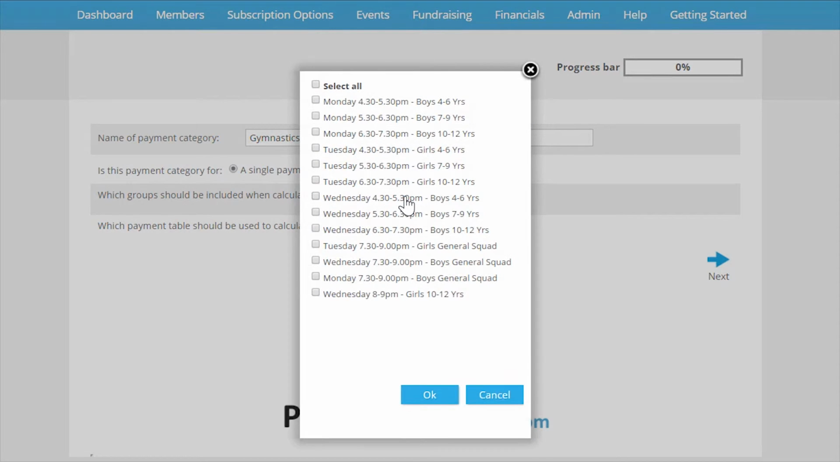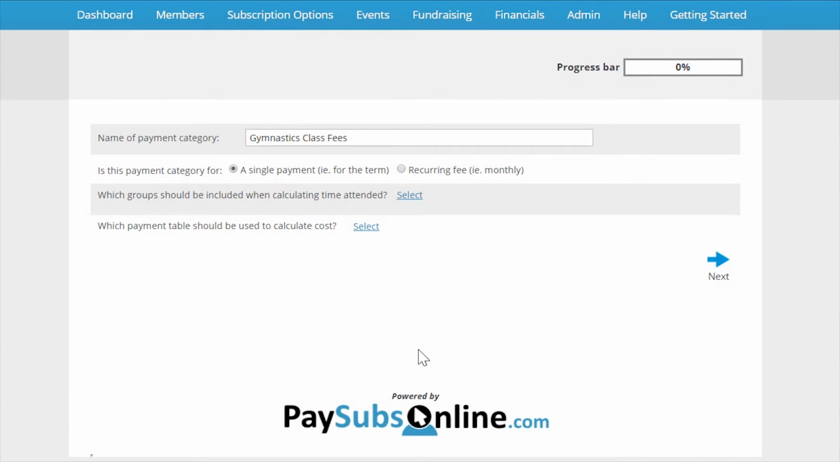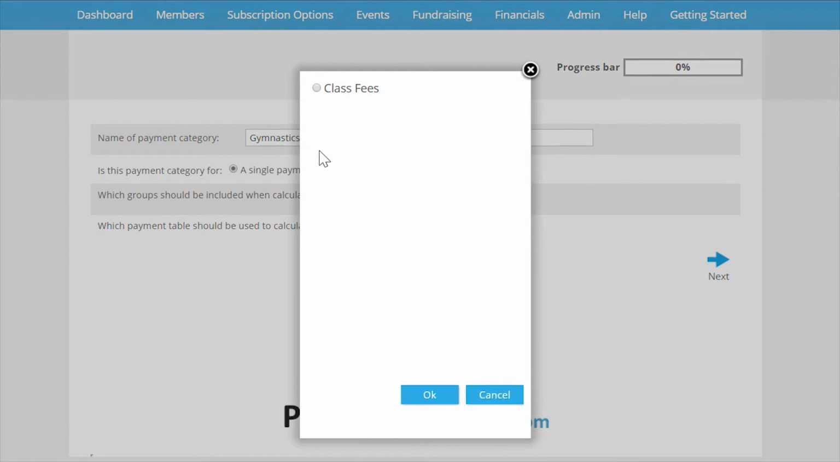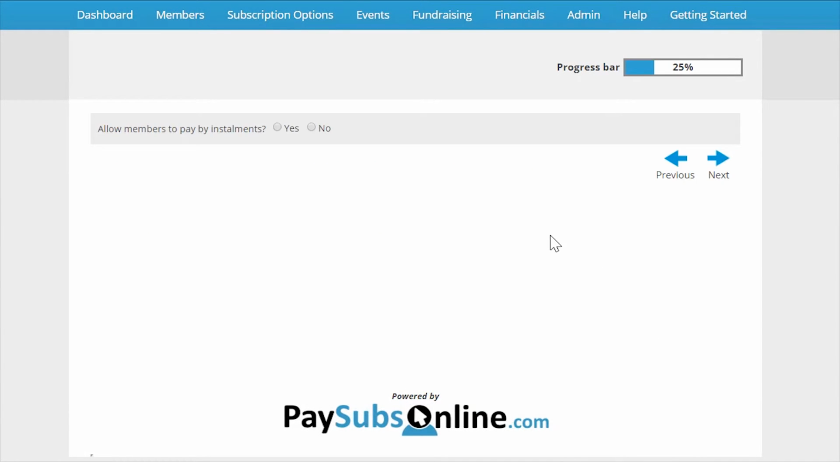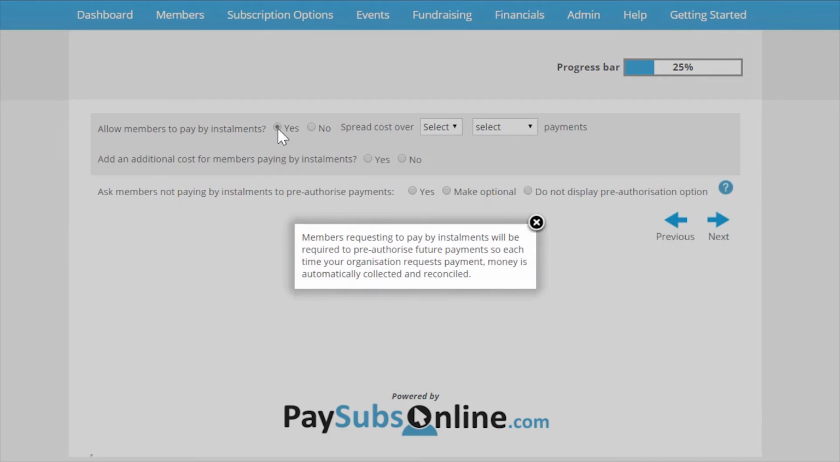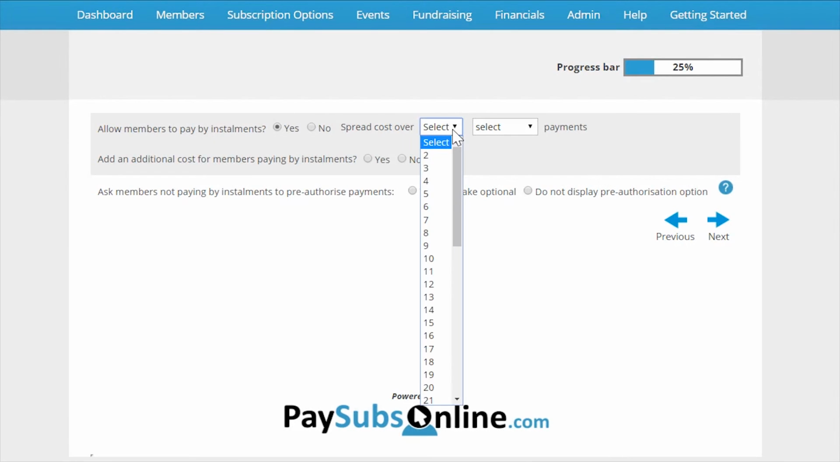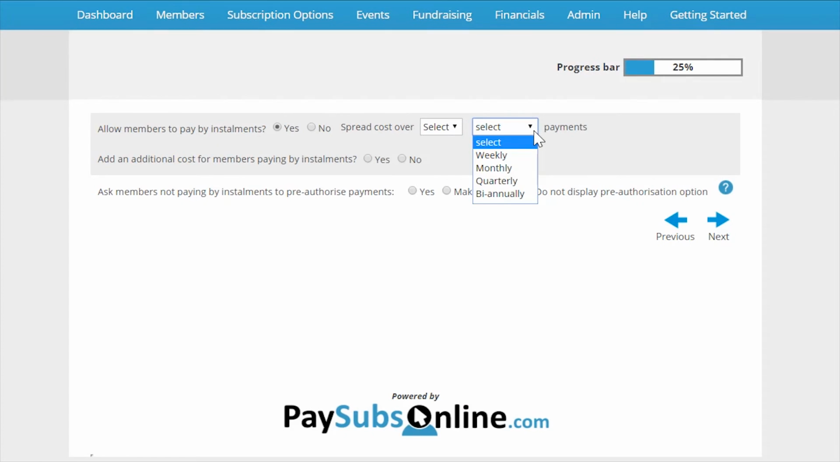Select which classes should be included when calculating the total number of hours. This is useful if you've got multiple payment tables and you want to create different payment categories for different sections of your membership, and then select which payment table to use. In this case, we've only created the one. If you'd like to give people the option to spread the cost with installments, you can here. You can set how many payments they can spread the cost over and the collection frequency.